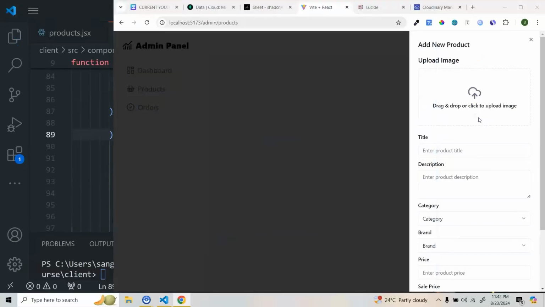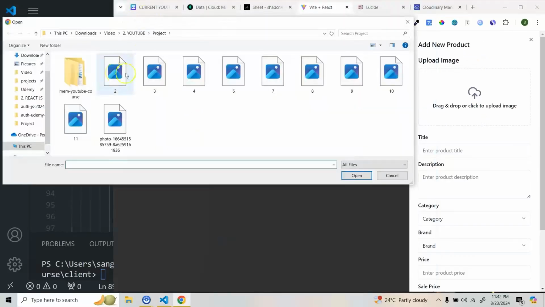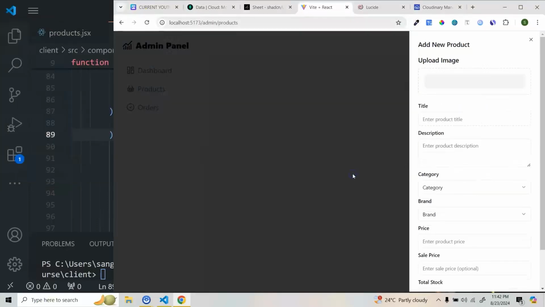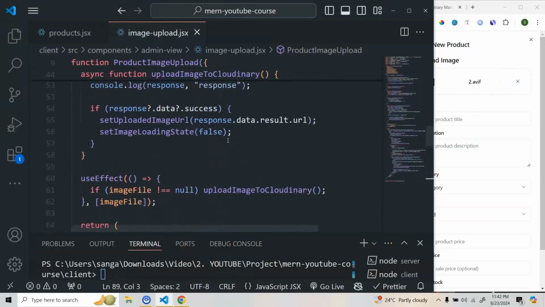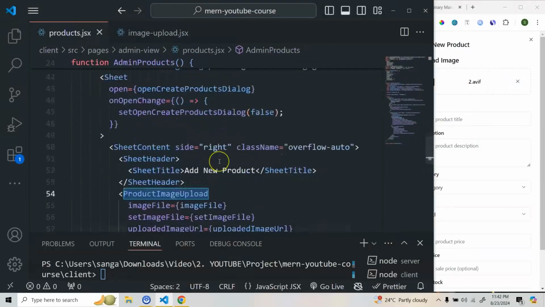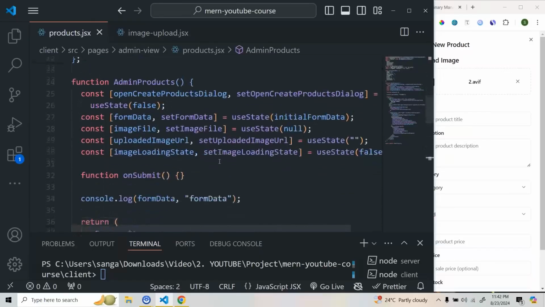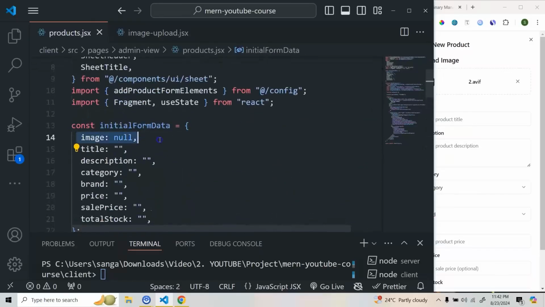So I'll choose some image here, so YouTube, and then I'll select this. See, we are getting this loader, and once this is done, then only you'll be able to see. I think it's still in pending state, so this takes some time sometimes. See, now it's done. Okay, so now once this is done, as I already mentioned, once this is available, we need to basically save this image URL here in our state.